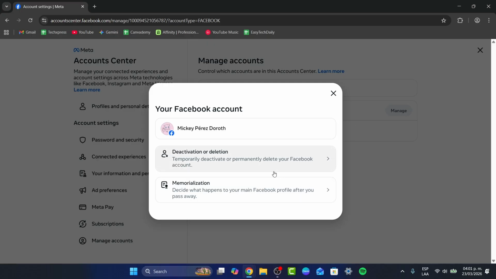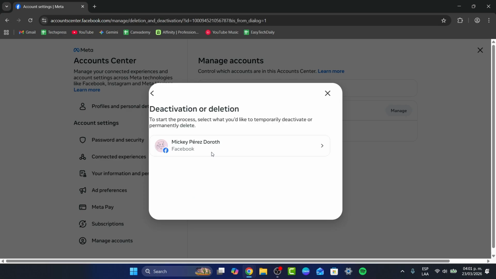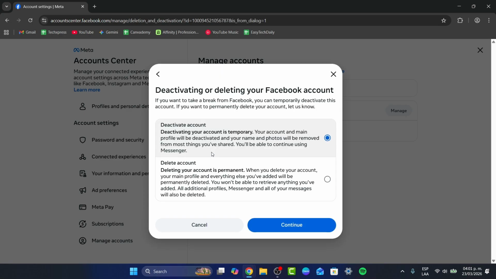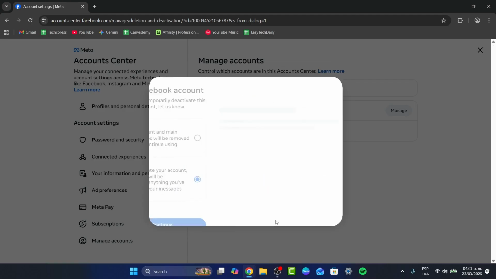Now select the account, choose the specific Facebook profile you want, skip the deactivation and go for deletion. This one wipes everything, including your Messenger history. So let's go for Delete your account. When you delete your account, your main profile and everything else you added will be permanently deleted, and you won't be able to retrieve anything you have added. All additional profiles, Messenger, and calls and messages will also be deleted. So with that being said, let's go for Continue.